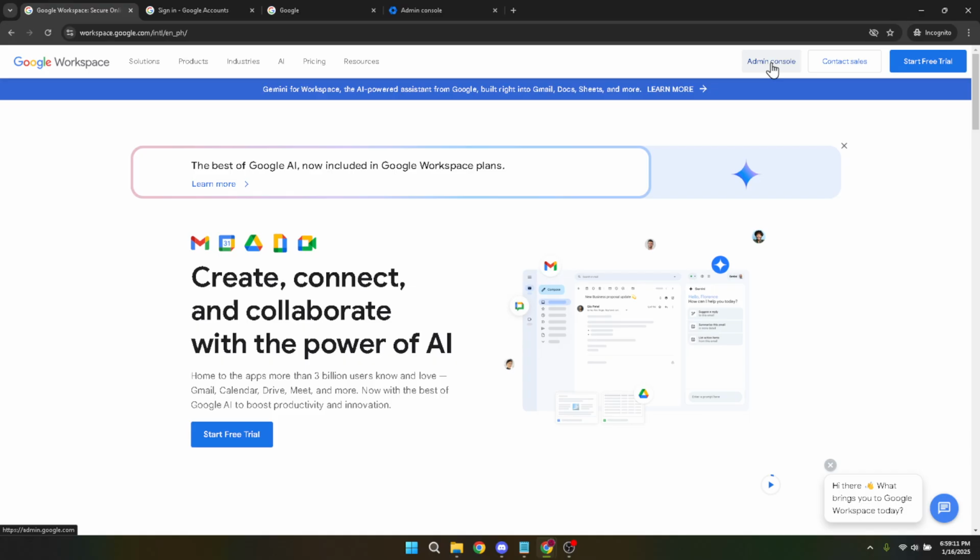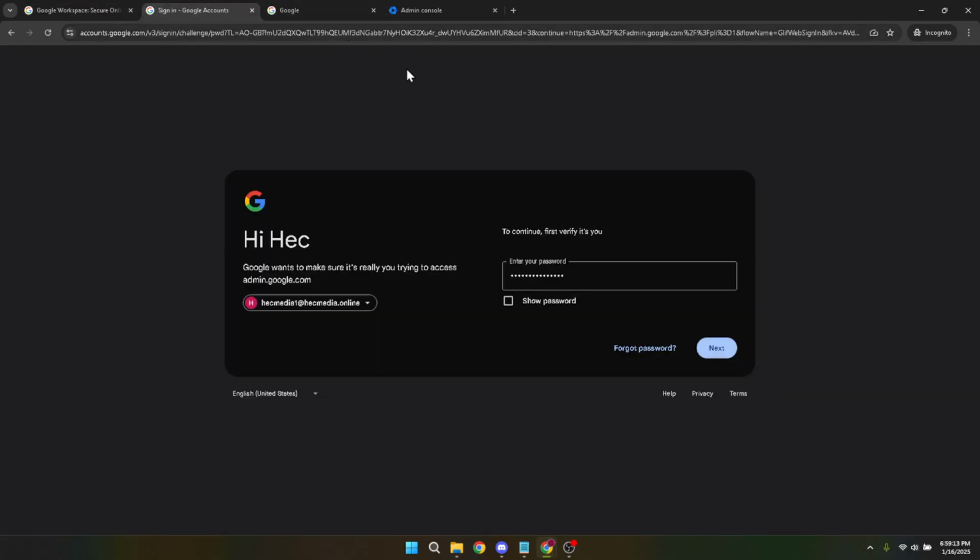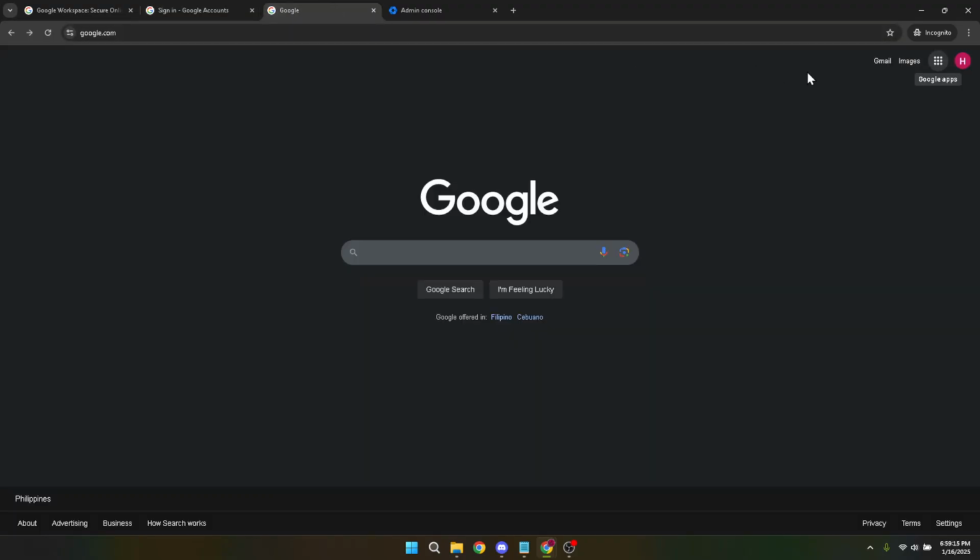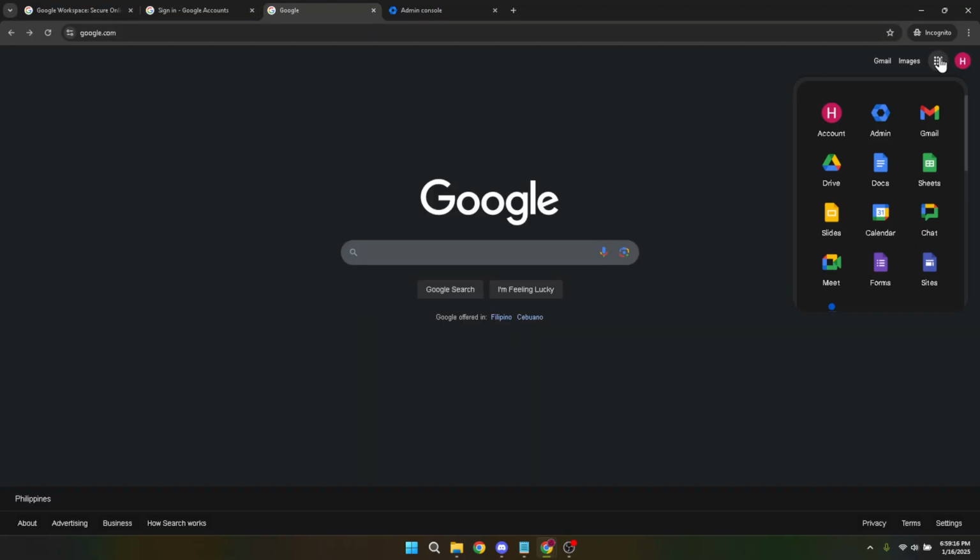Once you're logged in, locate the Google Apps menu at the top right of the page. This menu provides access to various Google services. Click on the admin icon, which will take you into the administrative functionalities where you can manage users and data across your workspace. From here, navigate to the directory.